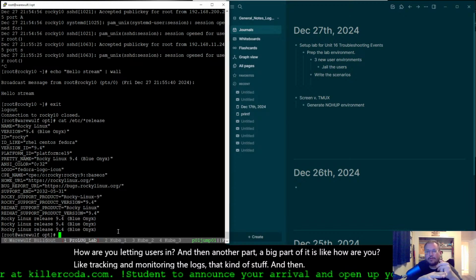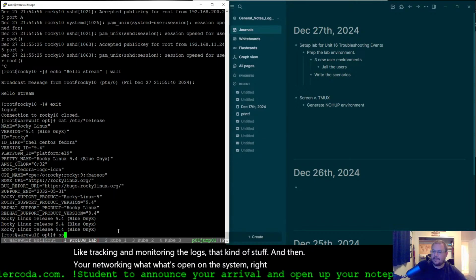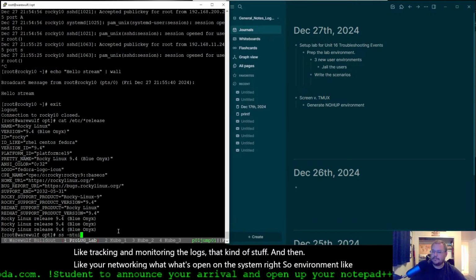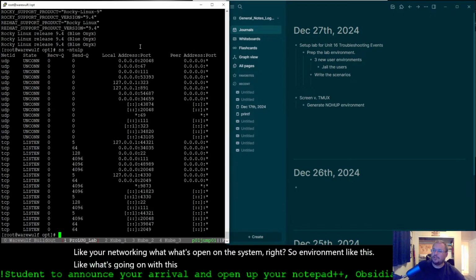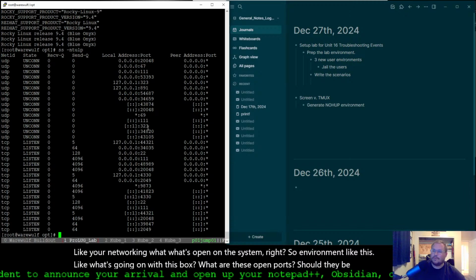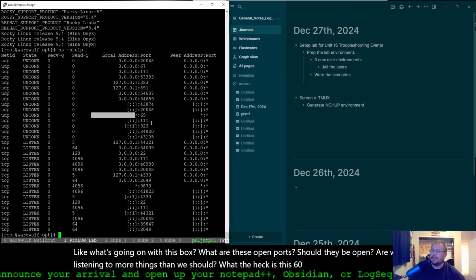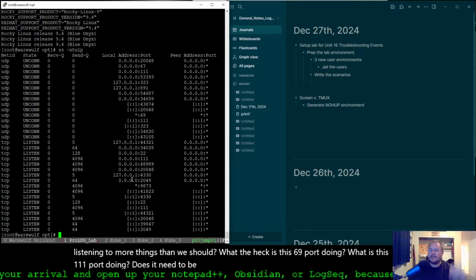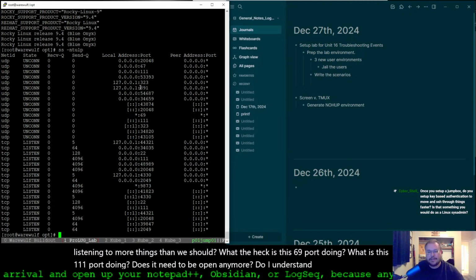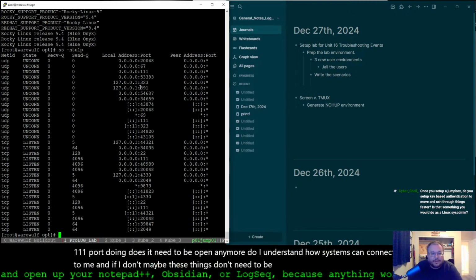And then your networking, what's open on the system. In an environment like this, what's going on with this box? What are these open ports? Should they be open? Are we listening to more things than we should? What is this port 69 doing? What is this port 111 doing? Does it need to be open anymore? Do I understand how systems can connect to me? If I don't, maybe these things don't need to be happening in my environment.